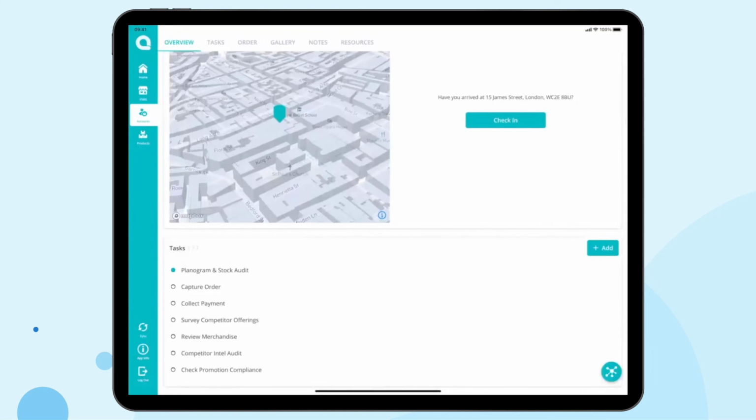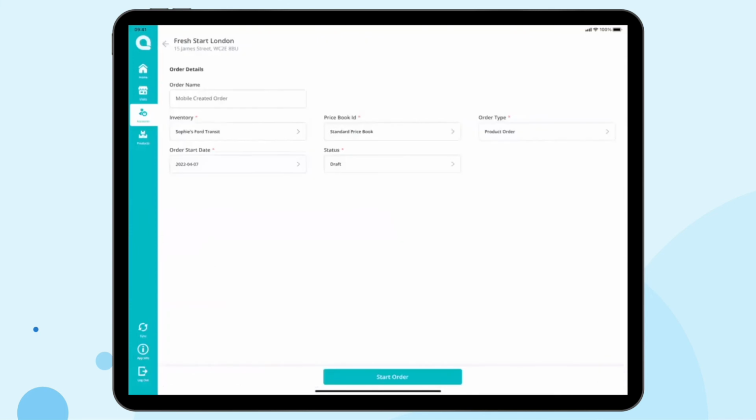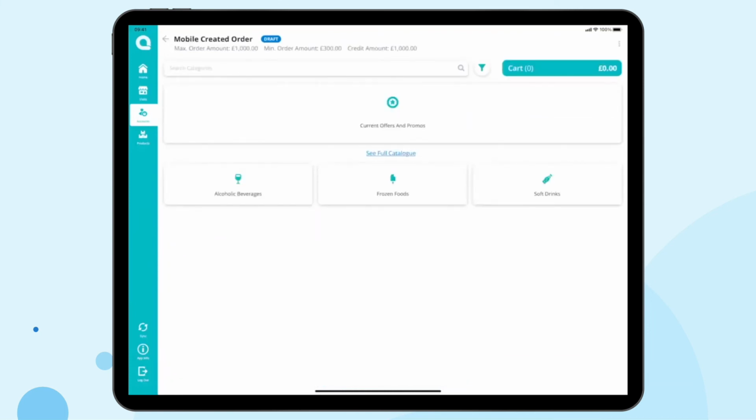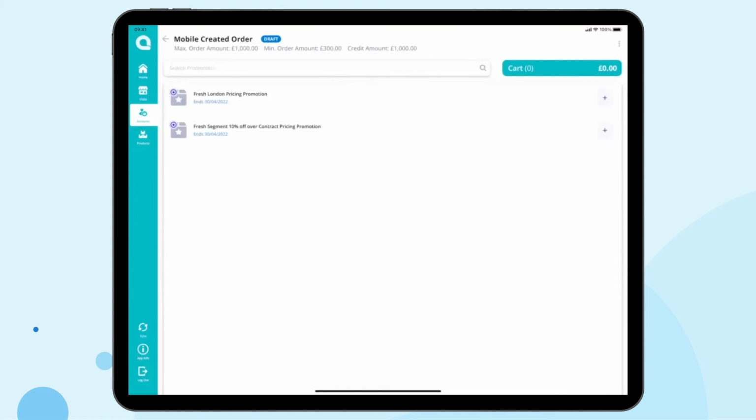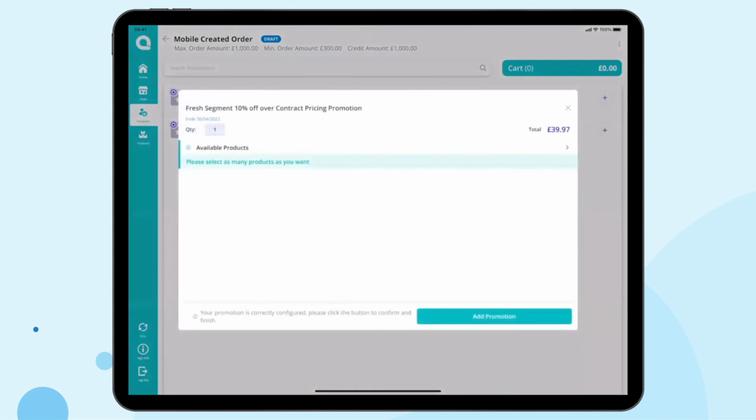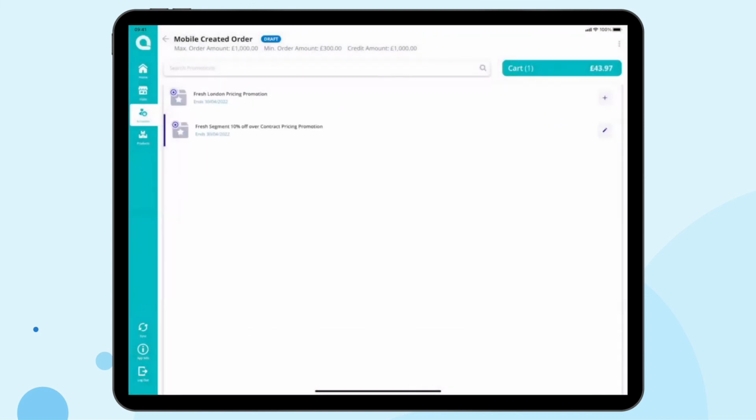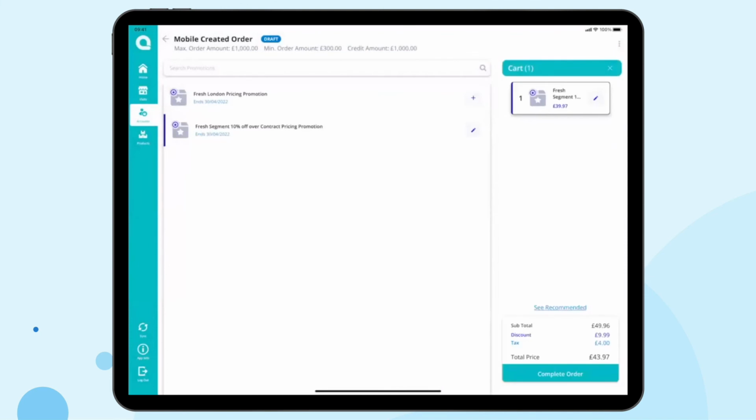We're going to go on to capture an order. We've had a lot of improvements around our order capture experience. So I'm going to go in and start that order. Straight away, I'm going to go to promotions and add in my Fresh Segment 10% off over contract pricing promotion. It's a mouthful, but what we're seeing here is the ability to add products into a promotion, into the cart. So there we can see we've got our promotion.